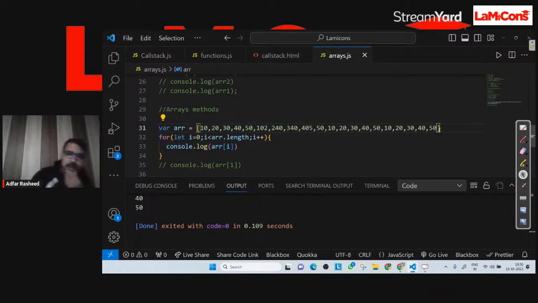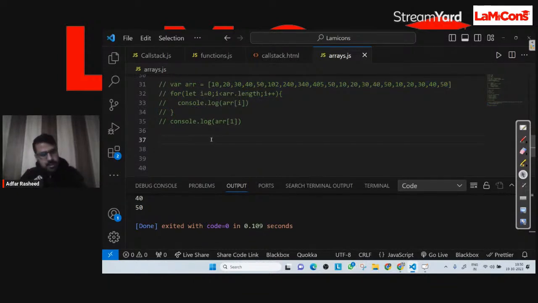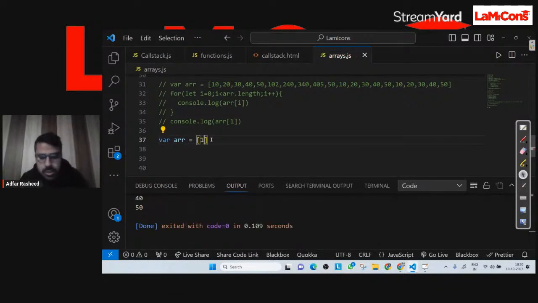Okay, now this is how we can traverse through an array. Now let's do two more methods, and then we will wind up today's class, and the rest of the methods will be discussed on Saturday. Let me create an array arr which contains the values 10, 20, 30, 40, 50, 60, whatever the values are.